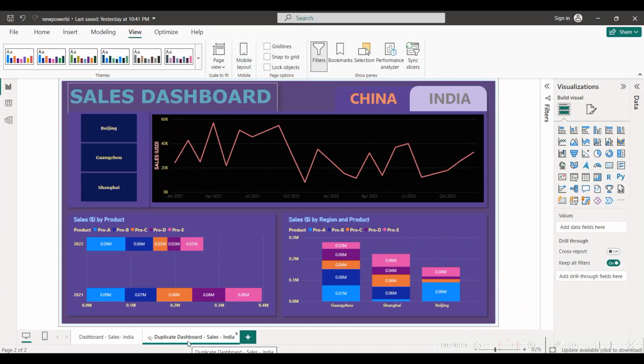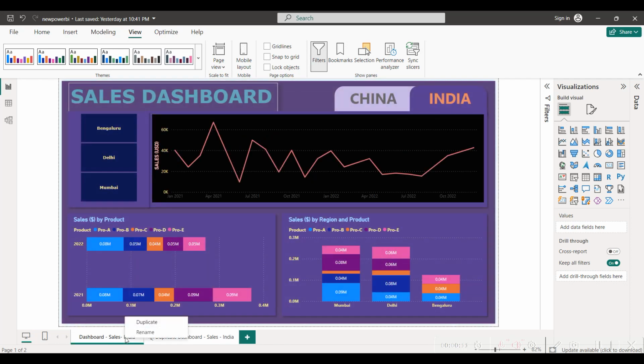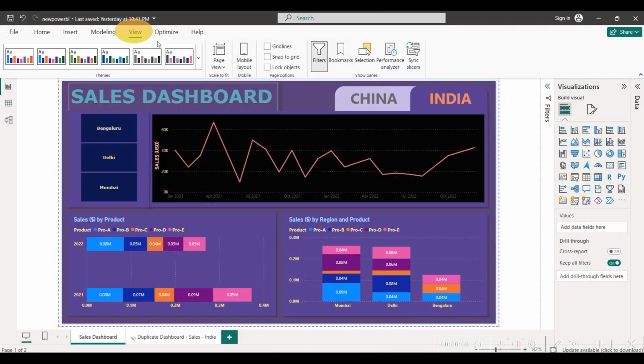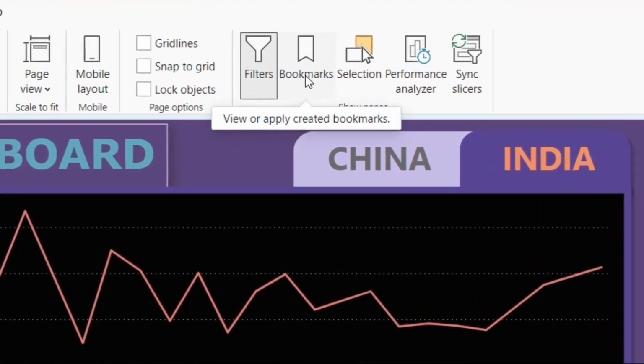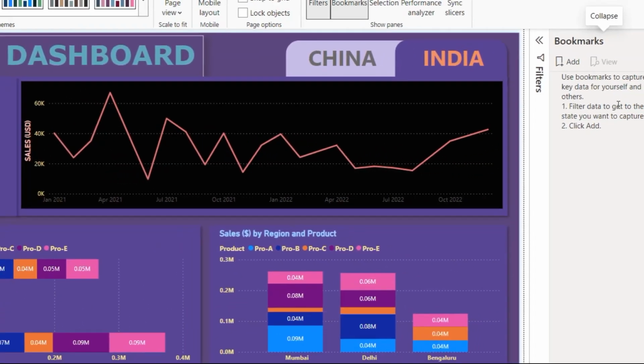So we have hidden the duplicate dashboard sales tab and we would be only keeping the dashboard sales India tab. But what we would be doing is renaming this to sales dashboard. We will now be using the bookmark feature to navigate through the tabs. To activate the bookmark feature, go into view, click on the bookmark. This will then activate the bookmark feature.